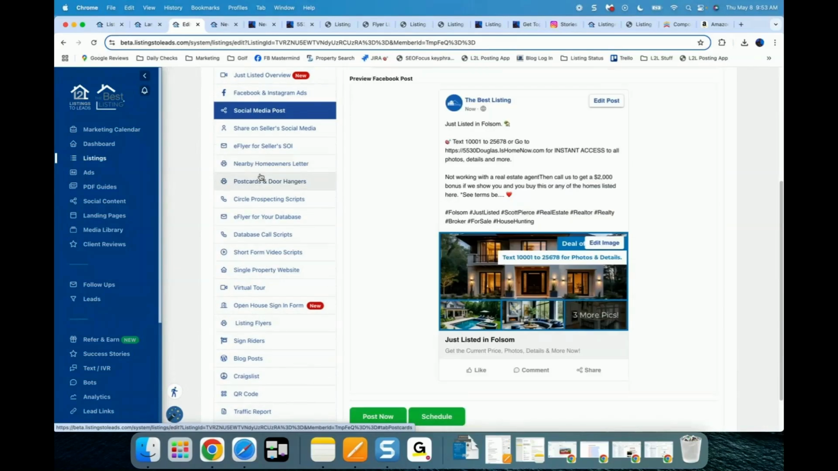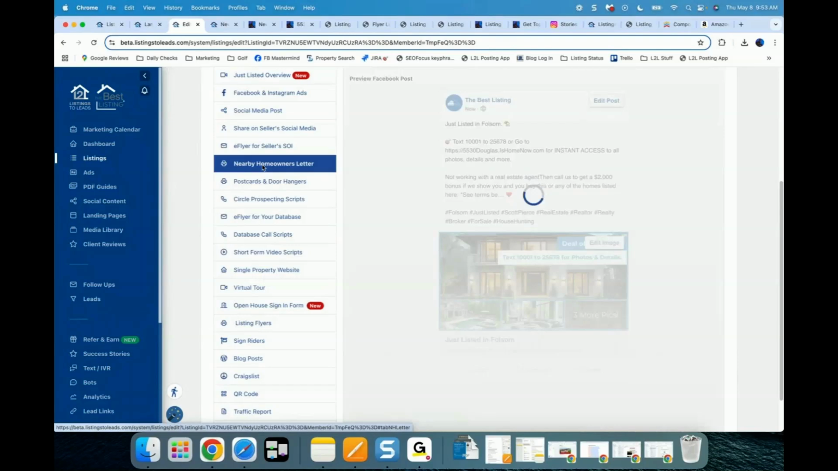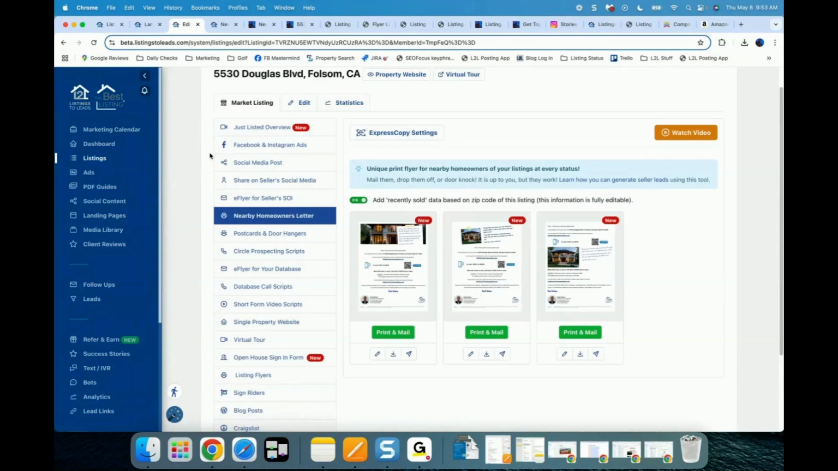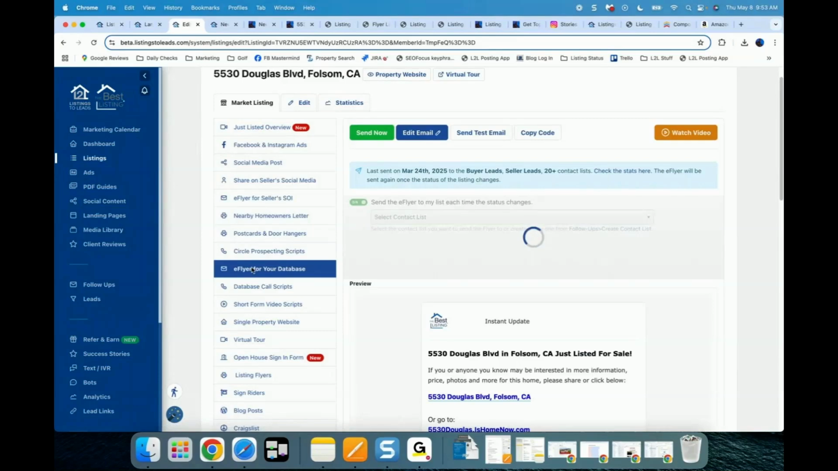For a lot of new construction, probably the two things you're not going to be using are the nearby homeowner letter, because a lot of times new construction is in an area where there's really not a lot of homeowners. But between the Facebook and Instagram, the Facebook ads, the social media posts, you've got the e-flyer for your database, which I would, again, completely use. Get that e-flyer to your database.